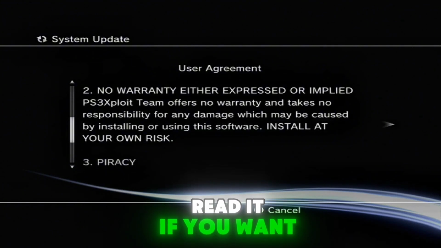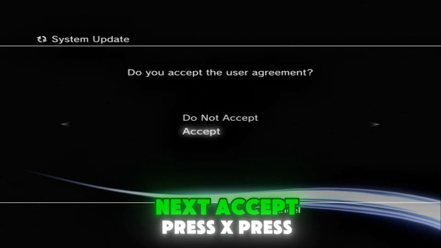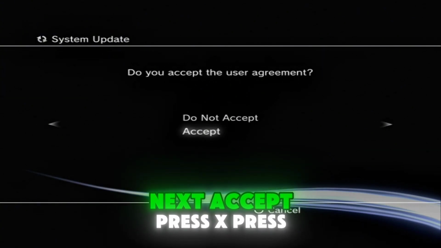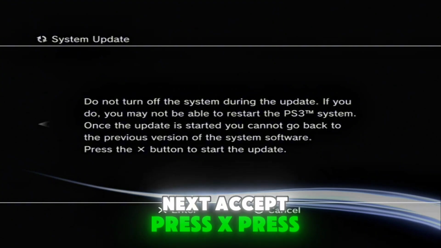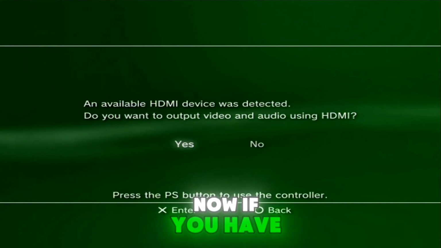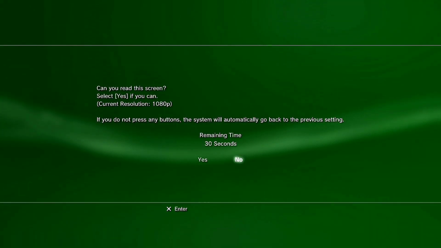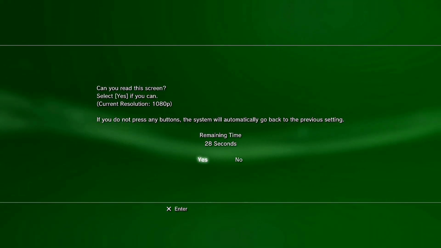Read it if you want. Next, accept, press X again. Now, if you have HDMI on your console, press yes. Full HD, press yes.